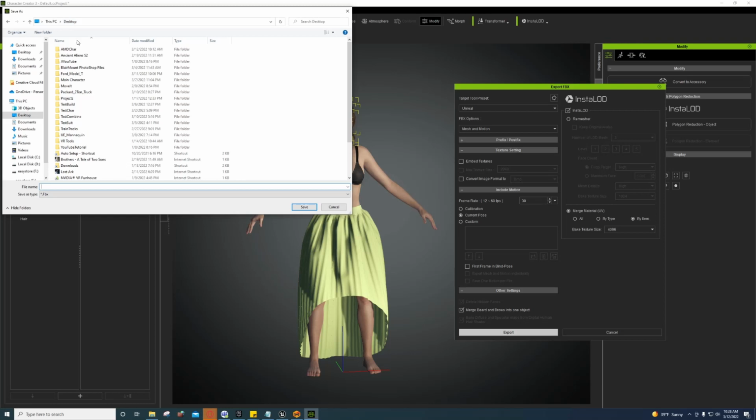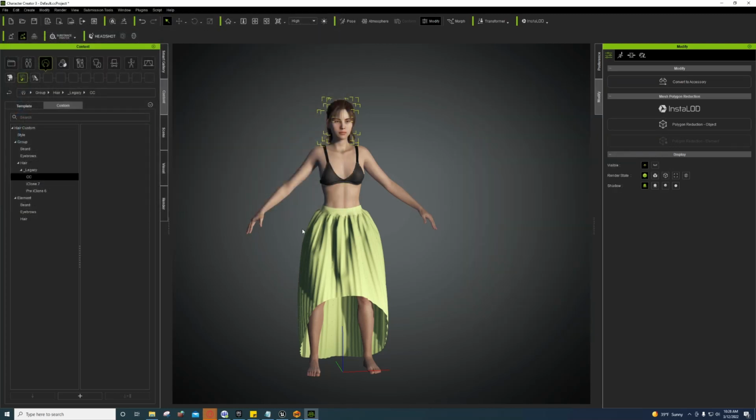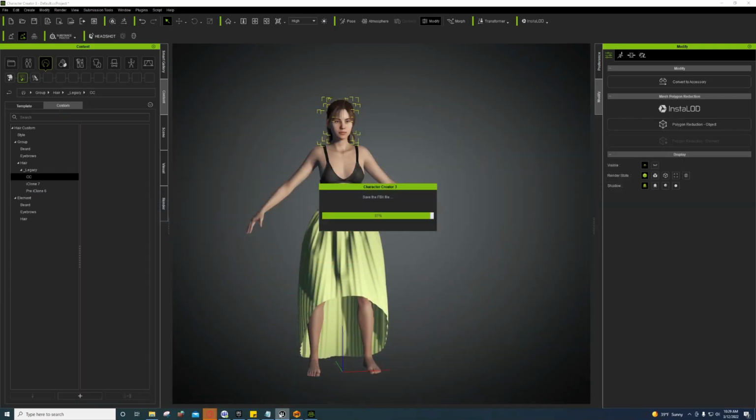So on the desktop, I'm just going to call this female Unreal. Save it. Create a third person character blueprint inside of Unreal. Launch it and create it.